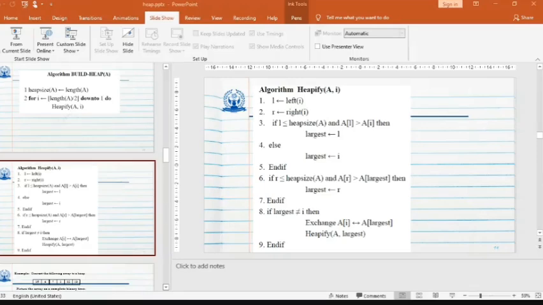A of R means the right child. Which is the right child? Right child means 5. Is 5 greater than A of largest? A of largest means 7. Is 5 greater than 7? No, it's not correct. So we cannot set largest as the right child. Did you get the point?